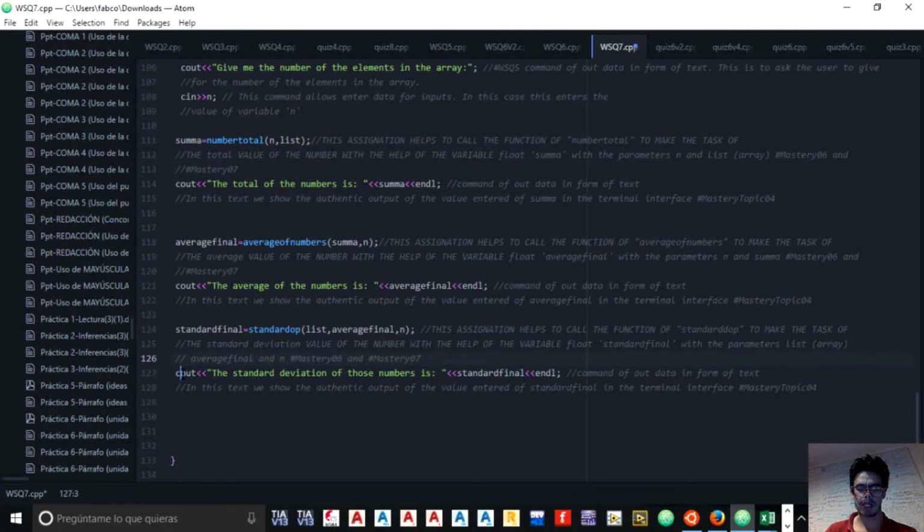We have a cout command to tell the user that the standard deviation of those values is the value of the variable standard final, which will be the value returned by the function standard up. And a cout command again. In this one, we show the actual output of the value of standard final in the terminal interface.